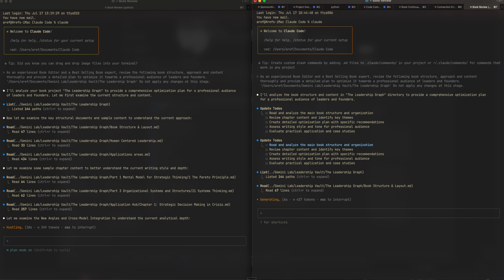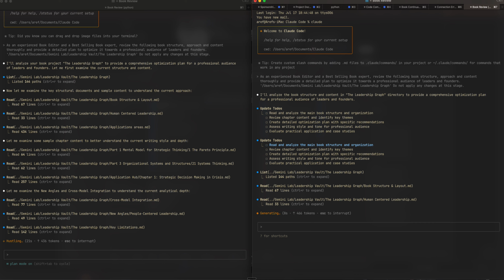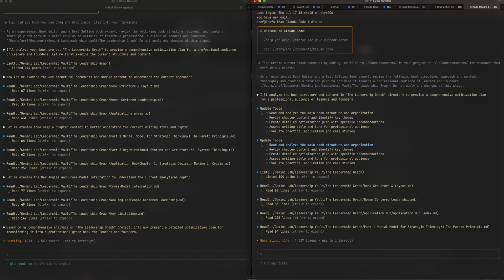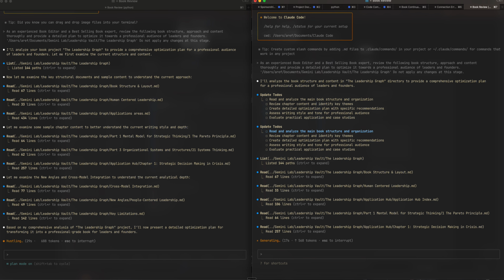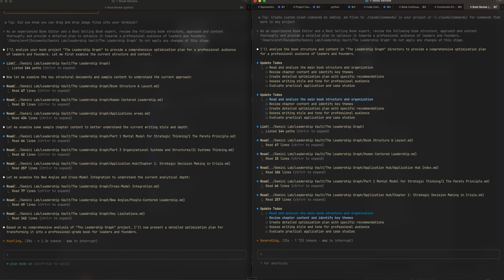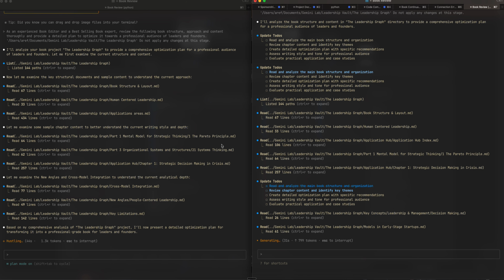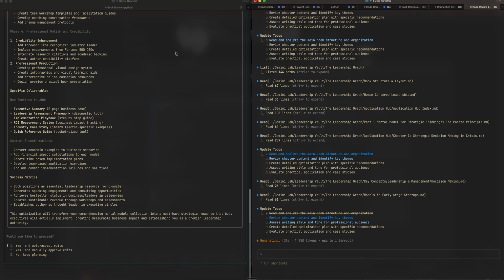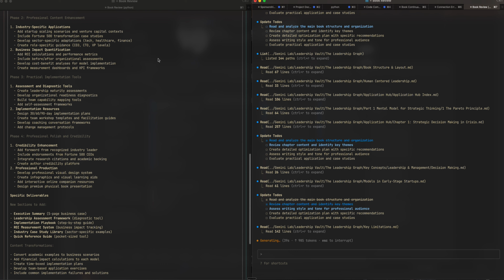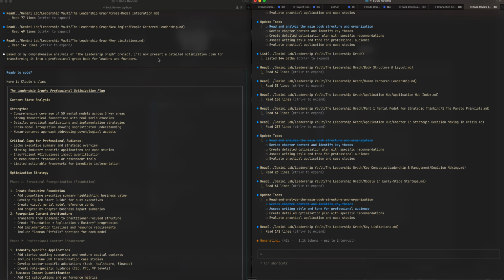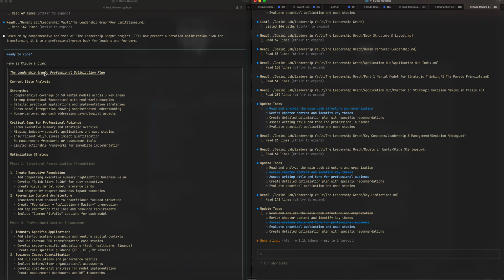So the difference here is on the right, it started with a detailed to-do list, reading and analyzing the main book structure, reviewing chapter content, identifying key themes, creating the detailed optimization plan, assess the writing style, and evaluating practical application and case studies. Make sense? The only difference here is that in the thinking mode, I'll analyze your book project to provide a comprehensive optimization plan. And as you can see here, it was much faster to provide actually the plan itself.